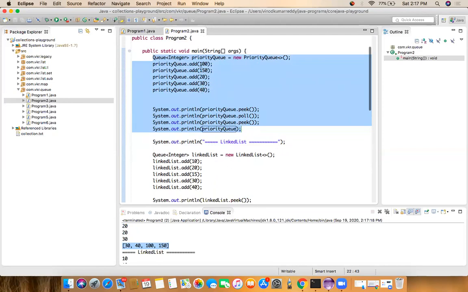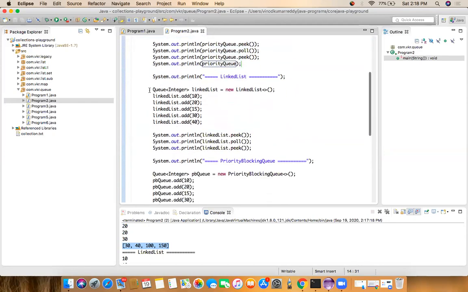And here the priority queue is not maintaining any order. 100, 150, all these are not in order. Go to the linked list.